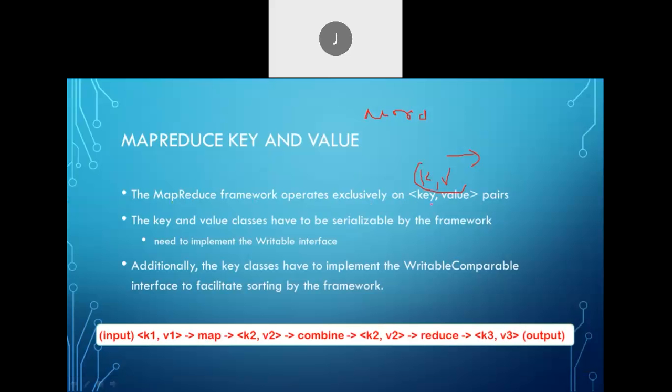And that's what they're saying. The MapReduce framework operates exclusively on key value pairs. So the input to the map task itself is a key value pair. The key and value classes have to be serialized by the framework, and need to implement the Writable class.